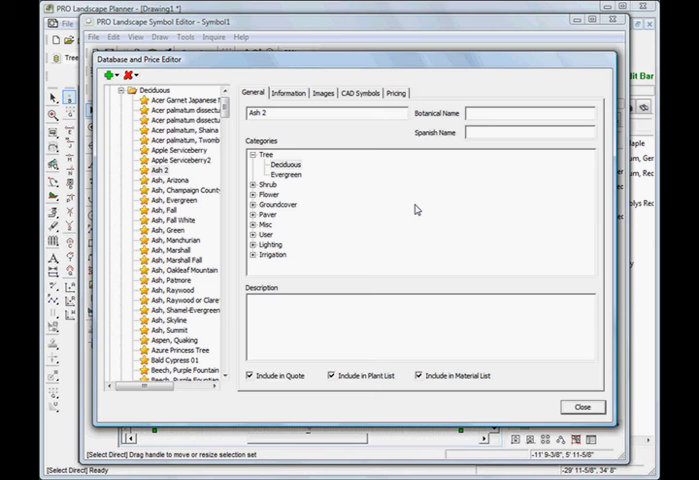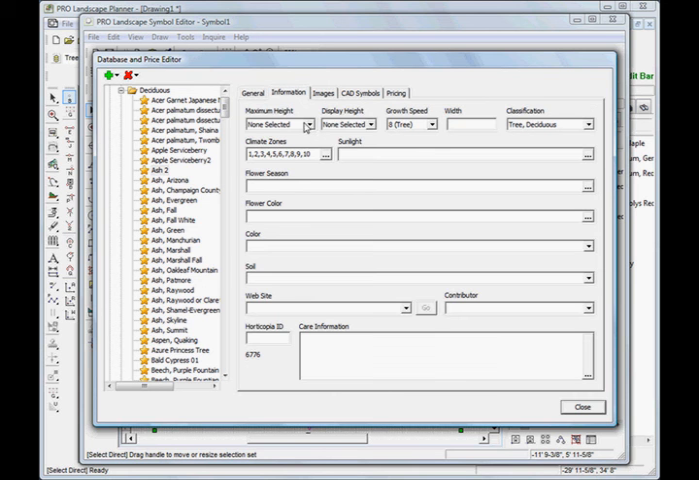Now that should bring up our database and price editor. Okay, if I need to put a botanical name in here, I can do that, or a Spanish name. If I go to the Information tab, I can select the maximum height. Now this is a value that Image Editor uses, so let's go ahead and select that, and I'll go ahead and select a display height, which also Image Editor uses. I'll select 20 feet there, and we're going to go ahead and leave the growth speed at 8. Now the width here is a value that only shows up on the plant information report in proposal. Okay, and the classification, let's go ahead and leave that at tree deciduous.